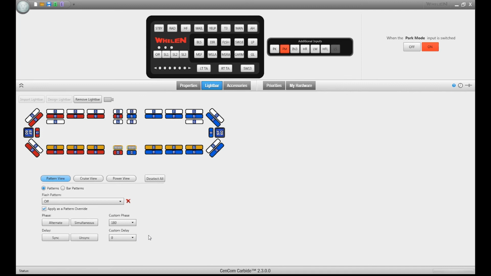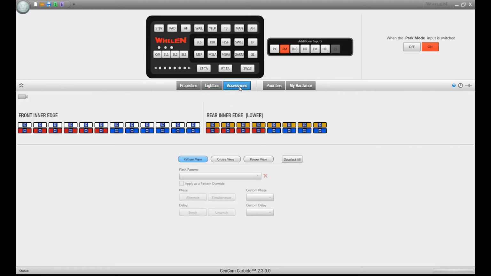We can also remove the flash pattern from the modules by selecting the modules we want to remove the flash pattern from and clicking on the red X next to the flash pattern list. We can make the same selections for the front inner edge and the rear RTX inner edge that we can for the light bar.